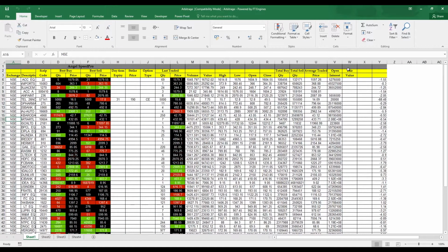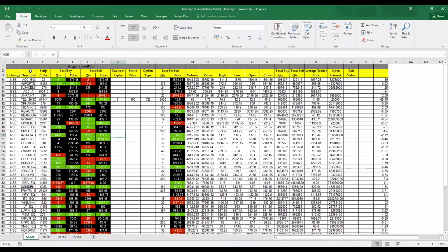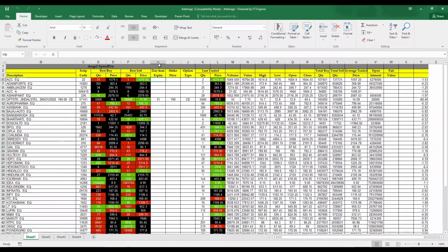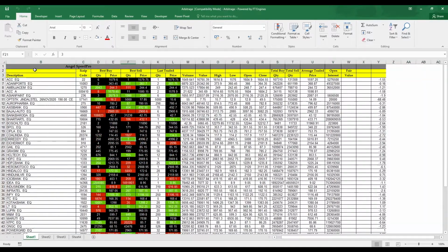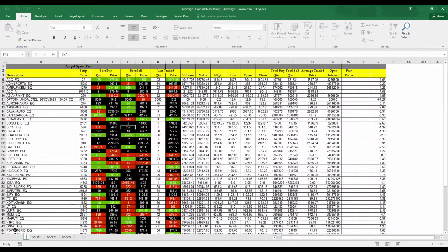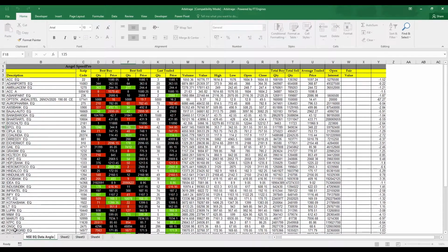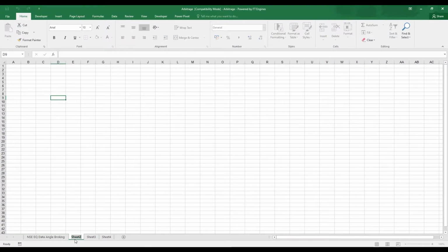Now let me readjust the width of the column so that it looks good in our Excel file. Now remove or hide the rows and columns which you don't need in your Excel file. I'm gonna rename current sheet name as NSE Equity Data Angel Broking. Click on another tab and name it as a graph.